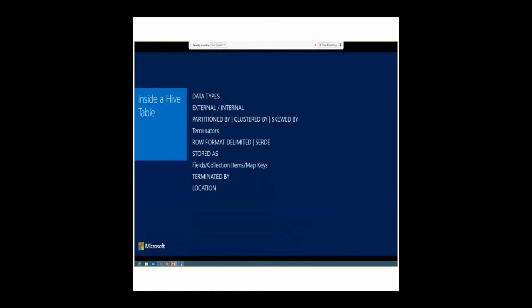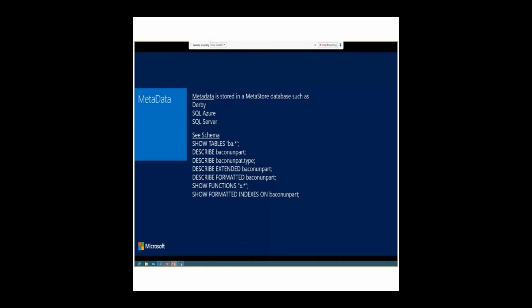So we're also going to look at some different things that I alluded to in the previous slide. Data types, again, the difference between internal and external is very small in the create statement, but can have huge, huge implications. And then we're going to talk about some of the different format and storage type options that you have. Let's start by saying that the metadata is stored in a database of your choice.